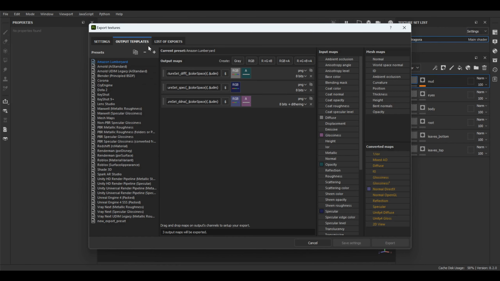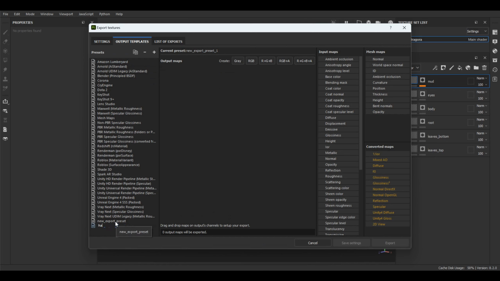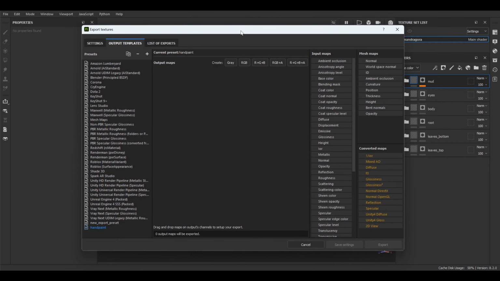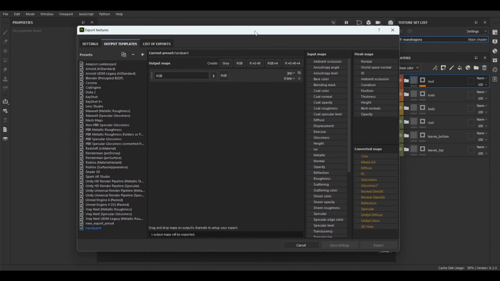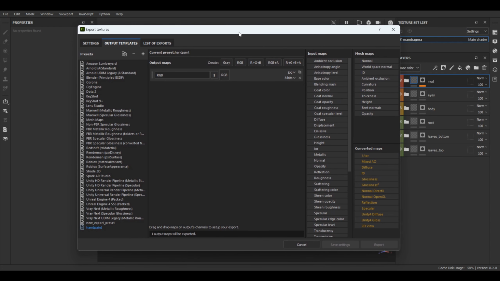So let's go to the output templates panel. Let's click the plus icon. Let's rename it properly, like Handpaint. And as we don't have any opacity or alpha channel in our project, let's pick RGB channel. And let's switch from PNG to JPEG because, as I mentioned before, we don't have any alpha channel in our project, and just switching to JPEG will decrease the overall size of our texture.